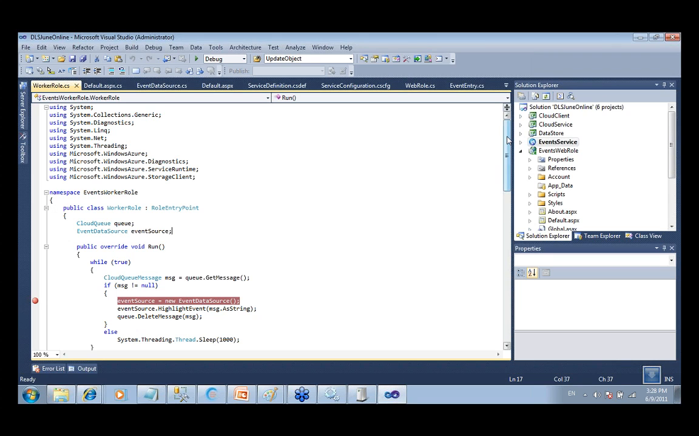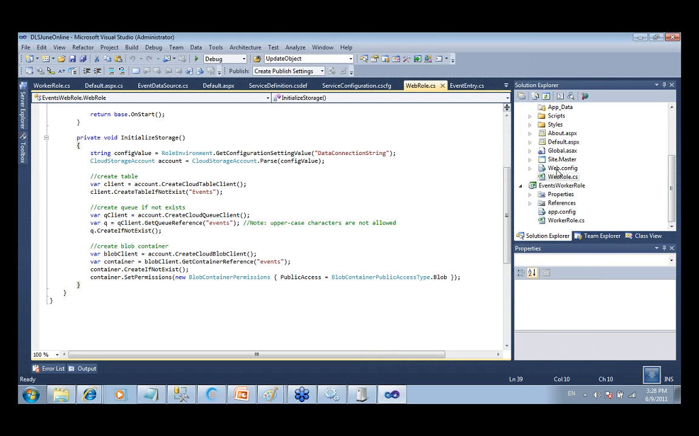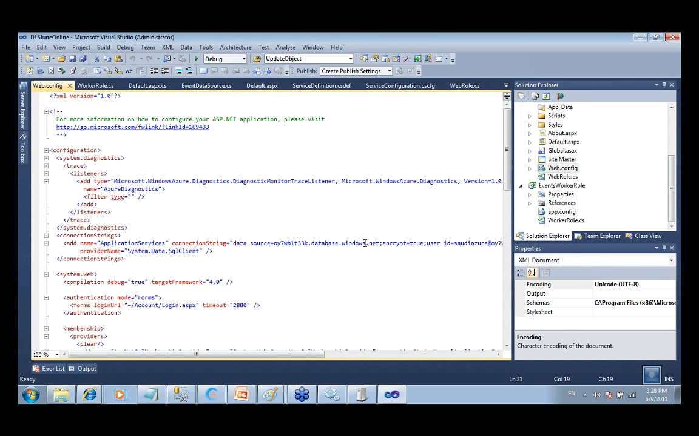So this is my main application, and going back to the web role, going back to the web.config, I'm starting to get really tired now. Okay, so this is the standard connection string that is generated by default for my application. This is the connection string for the application services, meaning the connection string that I can use to set up forms authentication for my application.